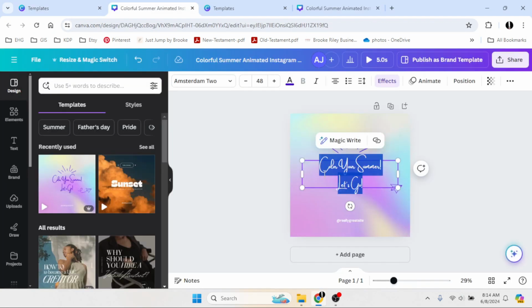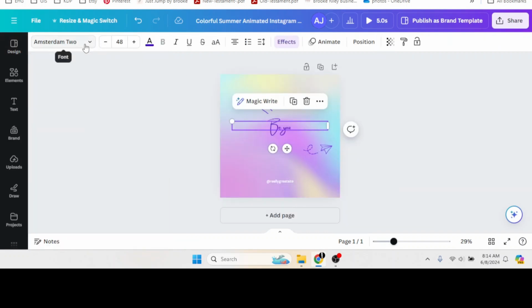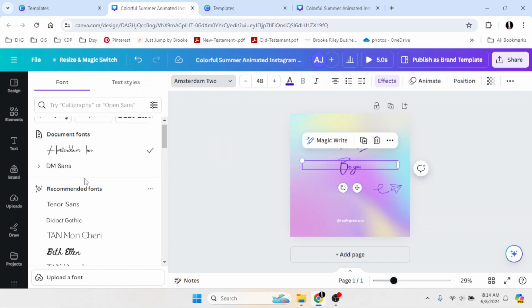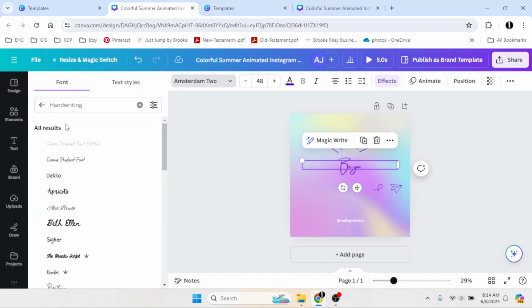You can click on the text, retype it however you want, and change the fonts. Okay, I clicked on that. Over here is the font. Click on that, and you can make it whatever you want. You can filter them by handwriting.